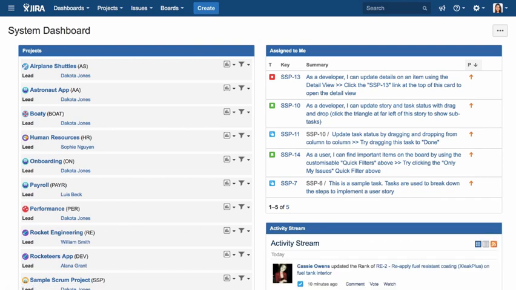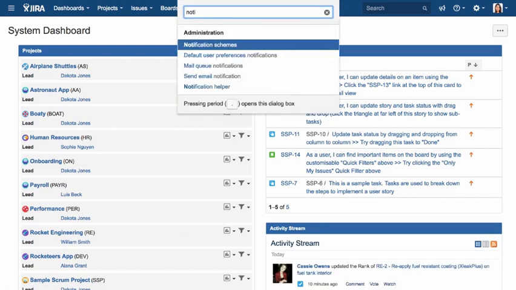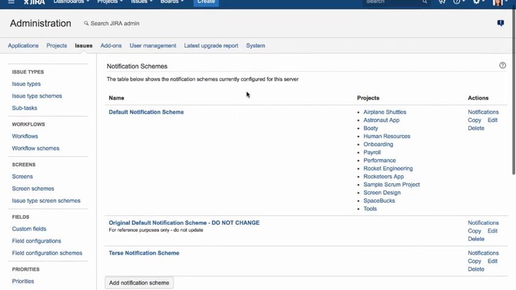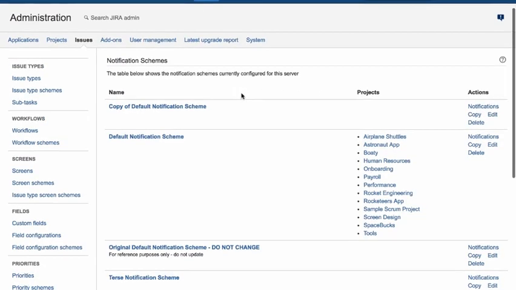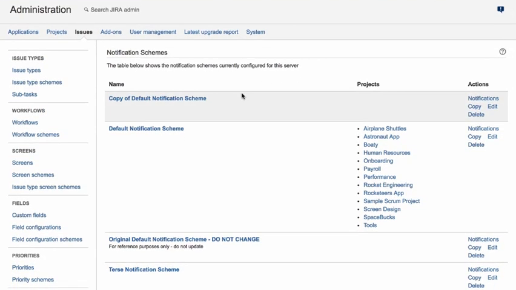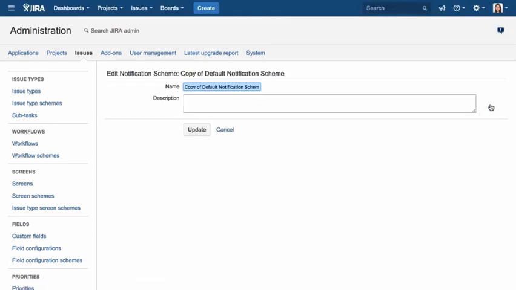So let's look at the notification schemes. Here you can see the list of notification schemes that are available. I'm going to copy the default notification scheme so I can edit that. Click Copy. And there it is. Let's edit it and change the name. I'm going to call it Dev Notification Scheme. Give it a description. And click Update.